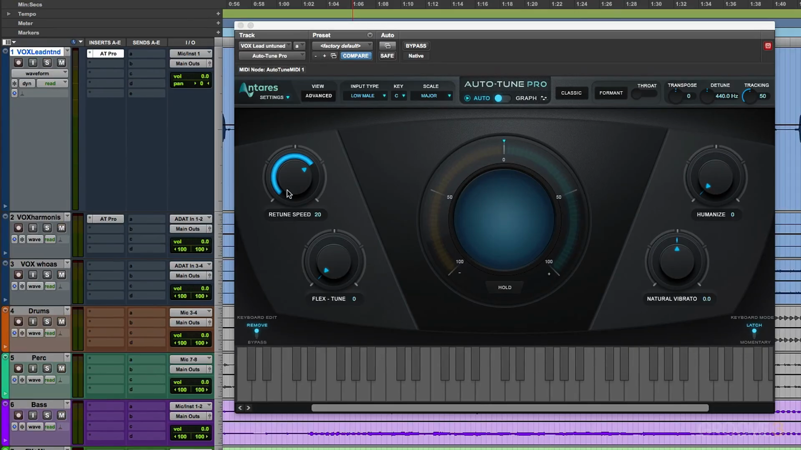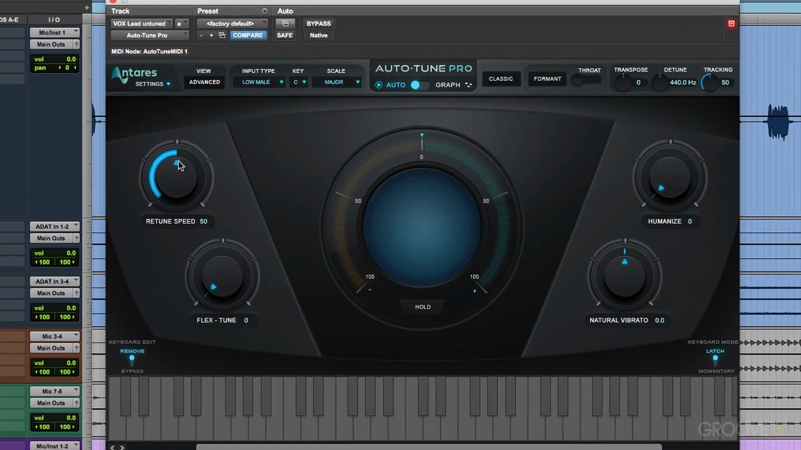If we listen to it in context of the track, let's go ahead and try to pull this down somewhere at about 50 and see what happens.